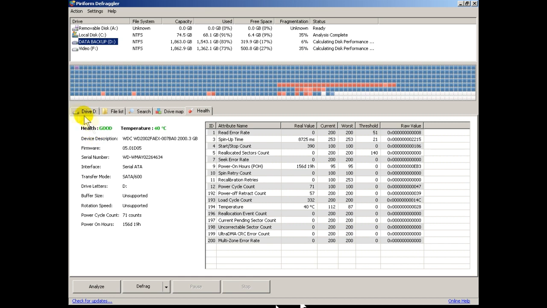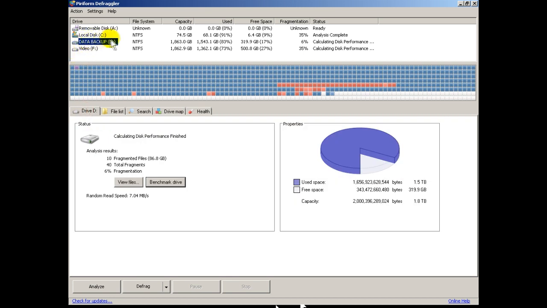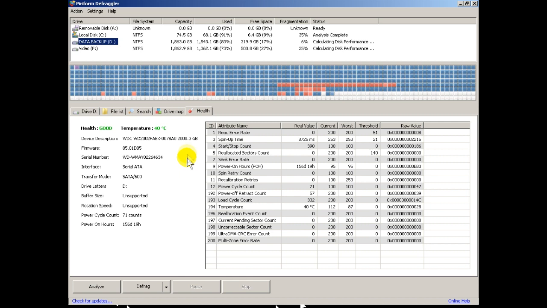But this is all there is to Defragler. Again, you just select your hard drive, you do analyze. If you want to defragment it, you defragment it, and then you can also see the health. This is where it'll show you all the information from S.M.A.R.T. So that's Defragler, and that's defragmenting for you. So let's go back out to the real world and we'll talk about hard drive capacity.